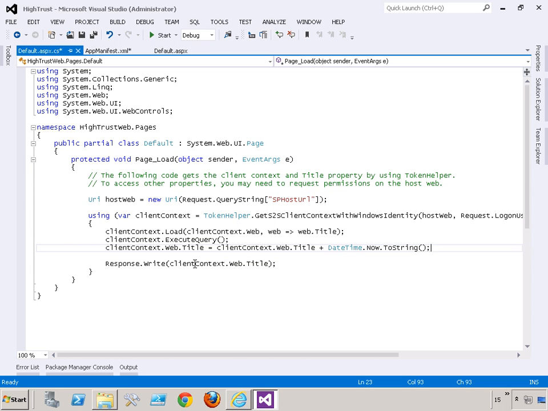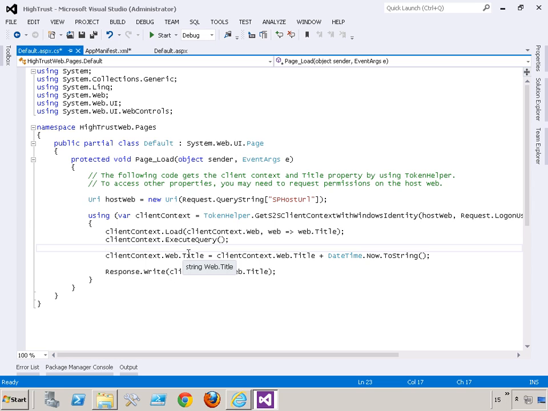All right, because what this first line of code that they gave us out of the box says is load the title of the client context web. So after execute query runs, which is synchronous in this case because this is not JavaScript, I will be able to read the web title. If I had it above there, I would get a runtime error telling me that the property hadn't been initialized.